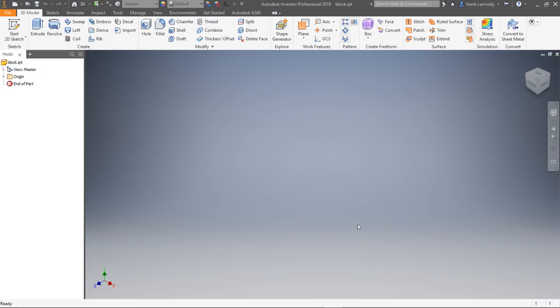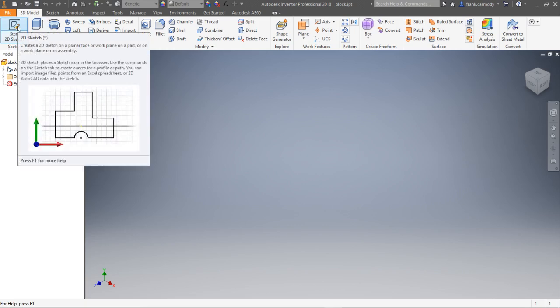Now we have this block IPT. If you'll notice here, basically nothing is on the screen. We're now working in a part file, an IPT file. The very first thing we're going to do is make a 2D sketch. We're working in 3 dimensions, so there are 3 planes in 3 dimensions. We can look at them.